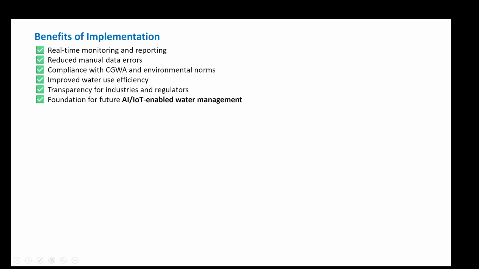The benefits of implementation are real-time monitoring and reporting, reduced manual data errors, compliance with CGWA environmental norms, improved water use efficiency, and transparency for industries and regulators. It is also the foundation for future AI and IoT enabled water management. This is an important part, because nowadays all the IoT-based technologies are AI enabled, so we have to start from somewhere. Once we have this telemetry system, the data goes automatically to the dashboard on the cloud server at CGWA or the State Department.